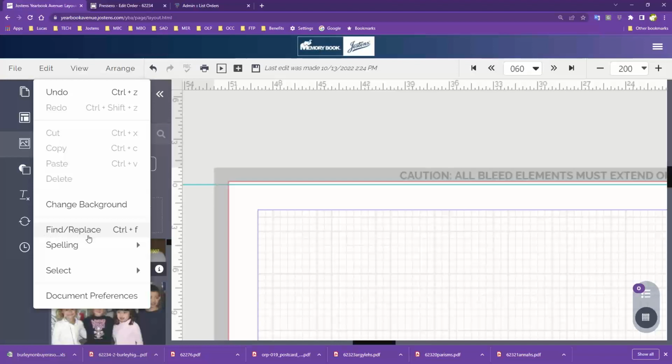Text options under edit, we have find and replace. If you have misspelled a certain word throughout the book, then you can use that to change things up or correct them. We do have spell check under spelling. Now with this spell check, it's not a whole program wide search. It's basically page by page, or page spread, I should say. So it's only going to check that page or page spread that you're currently on.